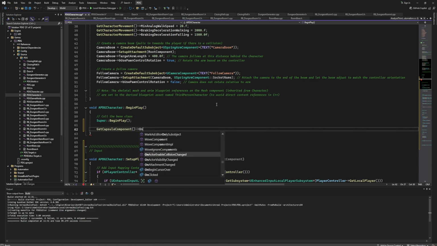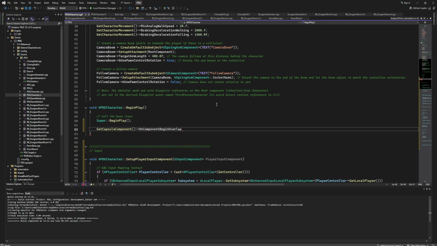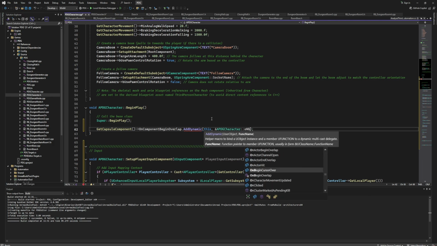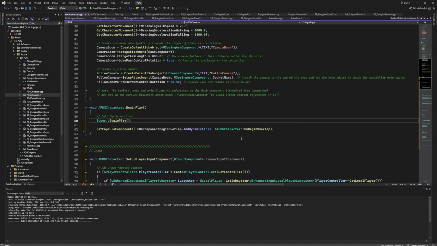And we need to search for on component begin overlap, and we just need to search for add dynamic. Don't worry if that add dynamic is not suggested to you, it is still going to work. Just type add dynamic. So we need to pass in this class right here, and the function that is going to be called will be our on begin overlap.